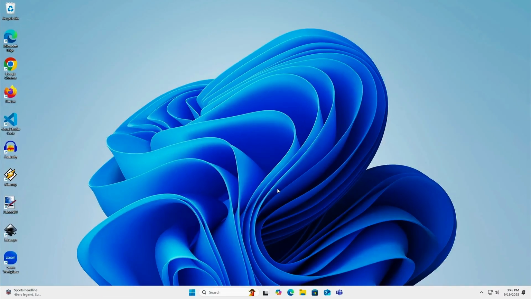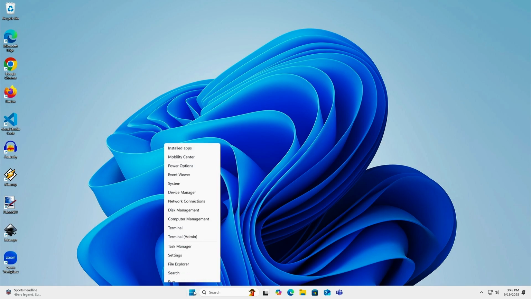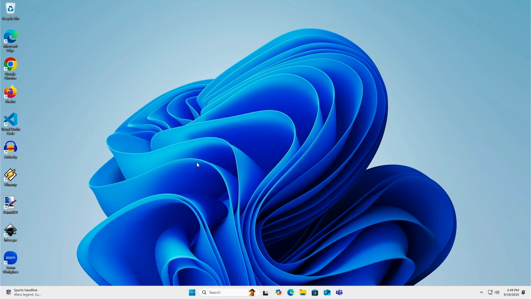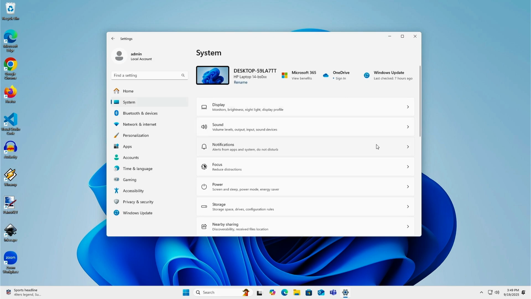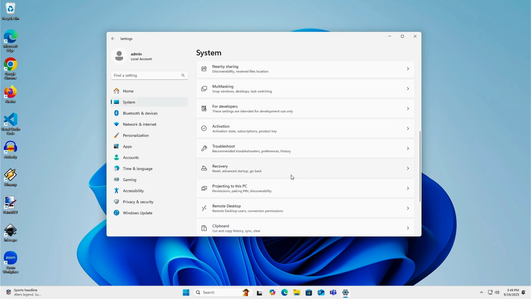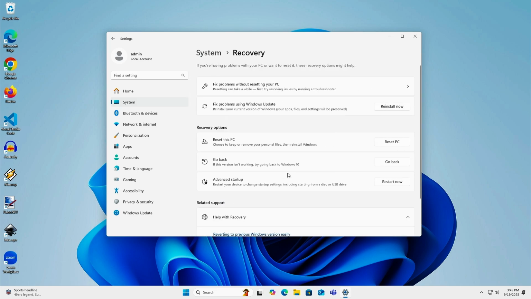Additionally, after upgrading to Windows 11, you have 10 days to go back to Windows 10. If more than 10 days pass, you'll need to perform a clean installation, which will erase your files and programs. To go back, open Windows Settings. Select System, Recovery, and choose Go Back.